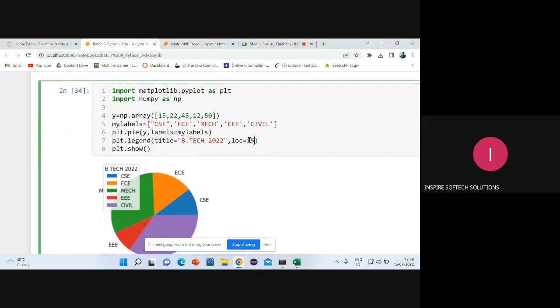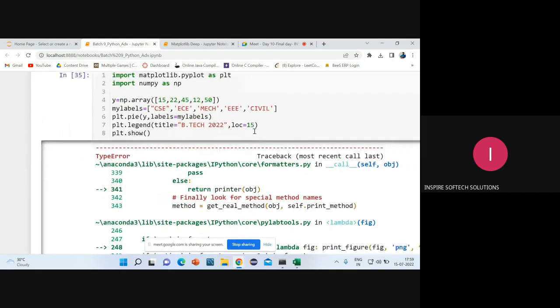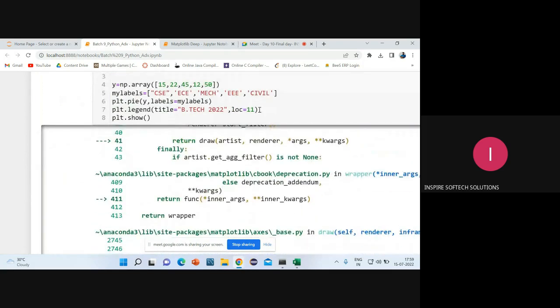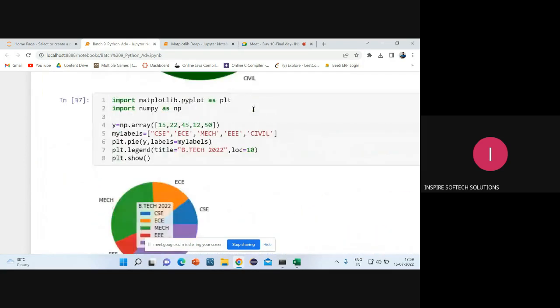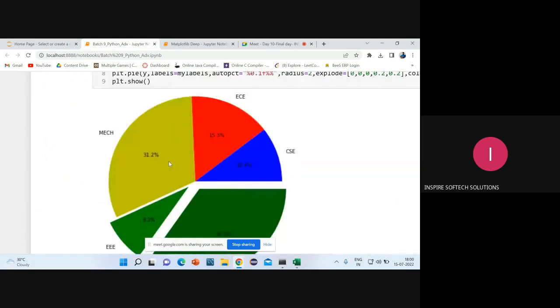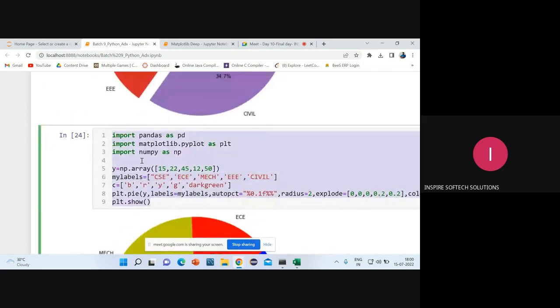So I'm giving 15, and that is going to be out of my positions. So 10 is going to be the highest value. Suppose I give 11, there is no value for that position, so the maximum position I can place is 10. 10 belongs to the center. So you can do all of this one by one as you wish. This is how the bar will work and the pie will work.